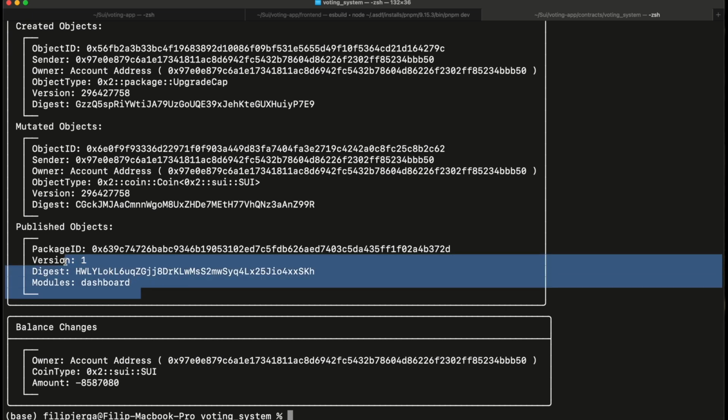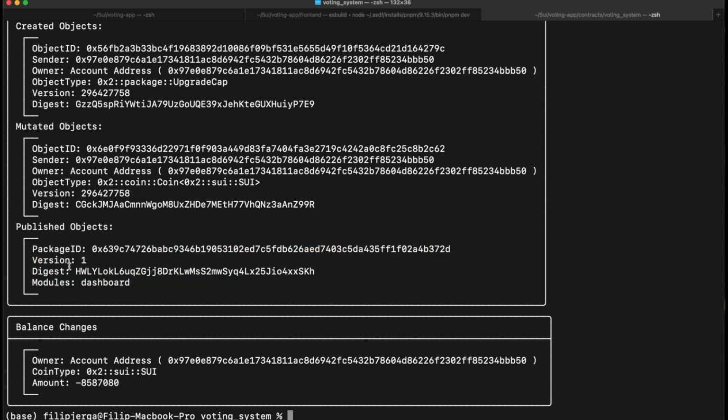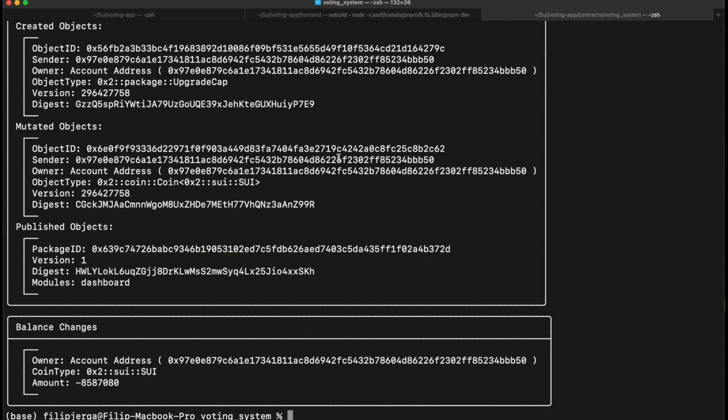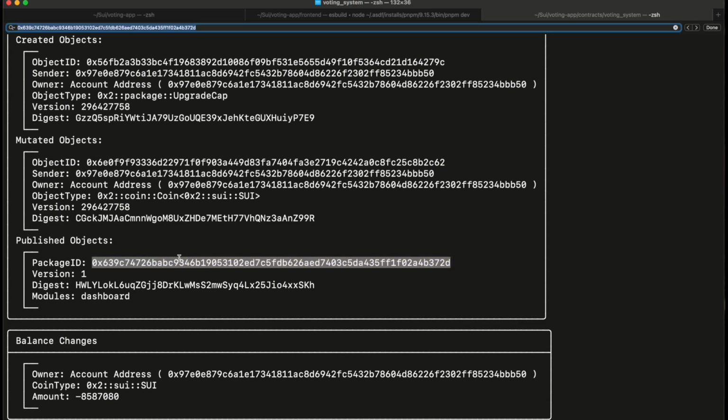Actually, this is dashboard. No, this is a package ID. That's what I'm looking for. Okay, that's a module dashboard. So published objects, and here is a package ID. And you can see it's the same ID as it says here, of course. I will copy this and I will search it here. You'll see it's the same ID, published object. So our package has been published.